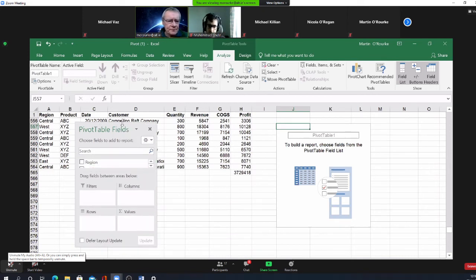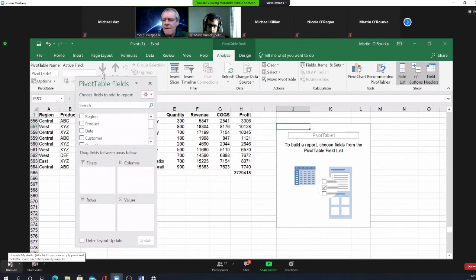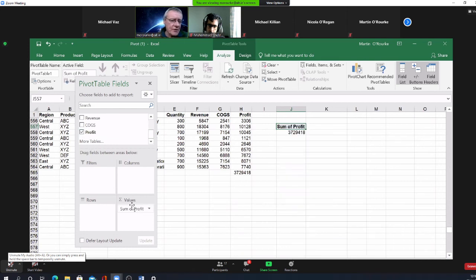Okay, so my pivot table is going to start here, and all I have to do is choose what I want to analyze, namely the total profit, i.e. the profit column, and what I want to analyze it by, namely region and product. So first of all, I choose profit and make sure this goes down here and it says sum of profit. And you see my table starts to build, and there's the sum profit, the same as this figure.